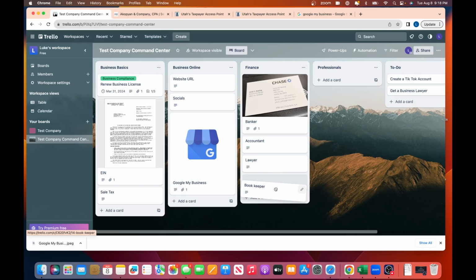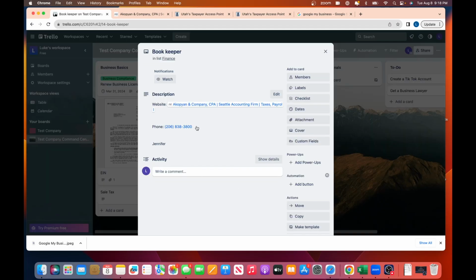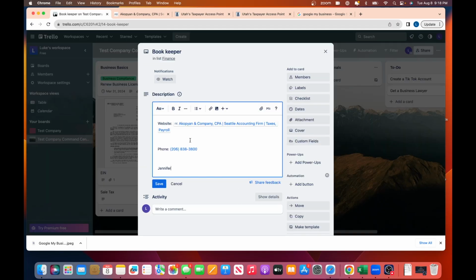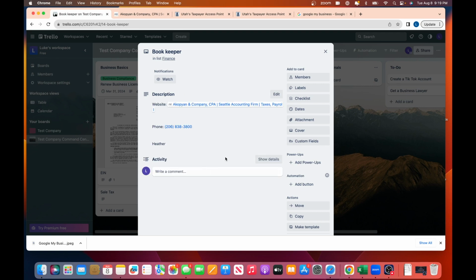Now I can actually drag this down towards the bottom. And it's not Jennifer anymore, so I need to change this. Jennifer was the accountant, and our bookkeeper was Heather. So if anybody needs to call and talk to the bookkeeper, they can talk to Heather.